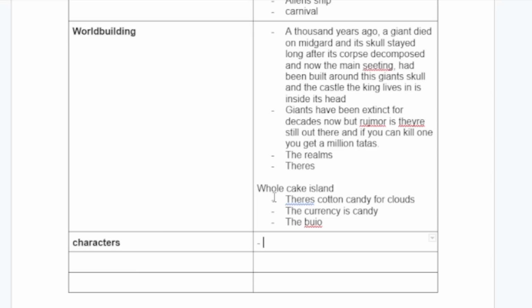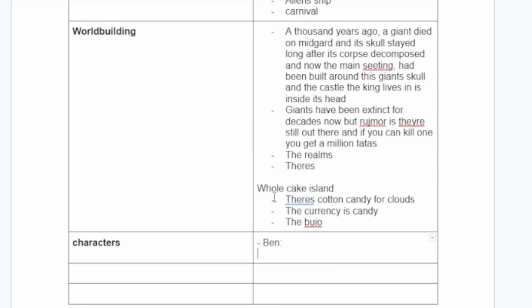So in the characters phase, I'll type out the character. Let's say in this character, it's Ben. Ben is the main character of Ben 10, you know. So it's Ben. Let's do another bullet point, like a sub bullet point. What does Ben want?